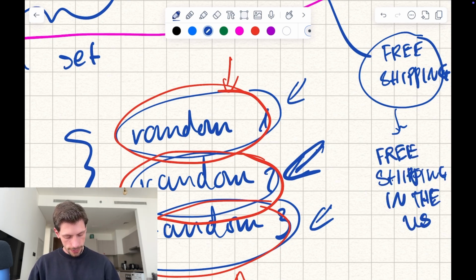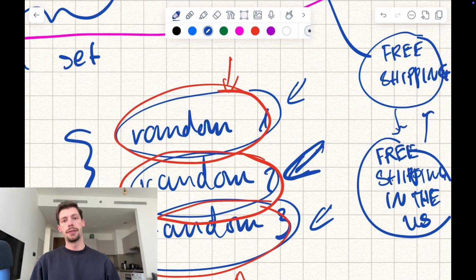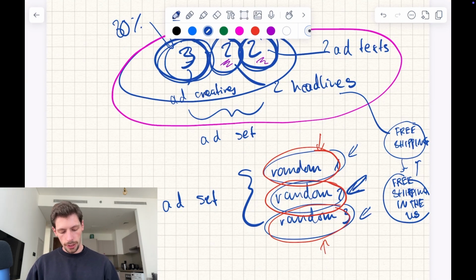You can also run a very similar split test and can test something like free shipping in the US against just free shipping. And this might actually perform better and might be a better headline iteration because this specifies in the US. And then of course, you don't want to run this headline in the UK, let's say, but in the US, people might resonate more with it because then they see it's actually a US store and the benefits are specific to them. Now, of course, the same thing applies to the ad text.